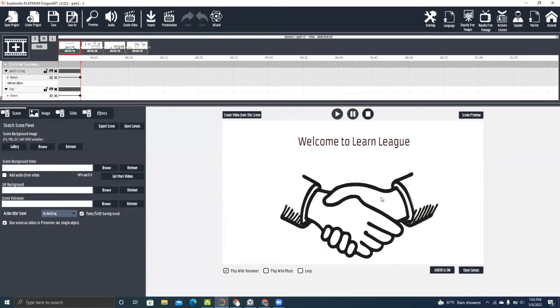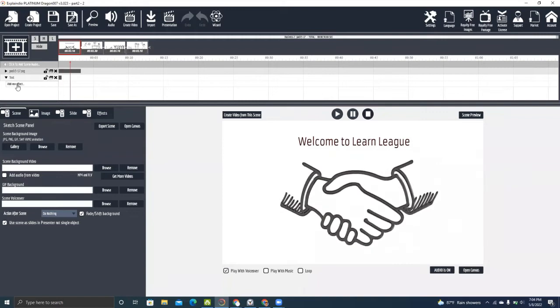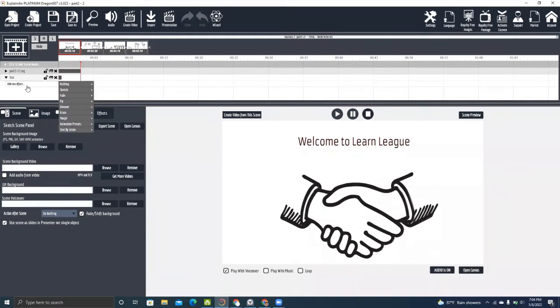They will explain how we can add different images and text to our component. After adding it, we need to animate our images and text. In here, you can see there is an arrow, a black color arrow. We can click it, and when you click it, it will show add new effect. We can click it, and here we can see different types of effects we can add to our image and our text.